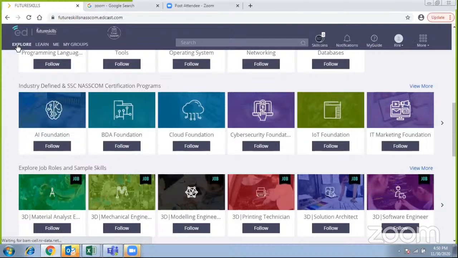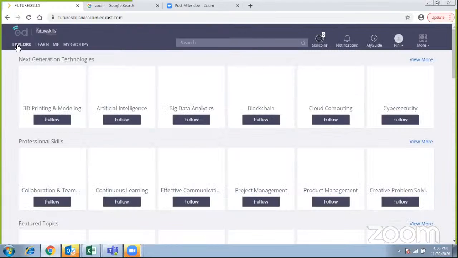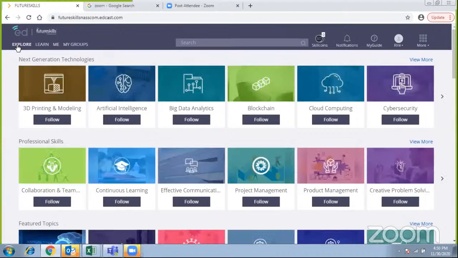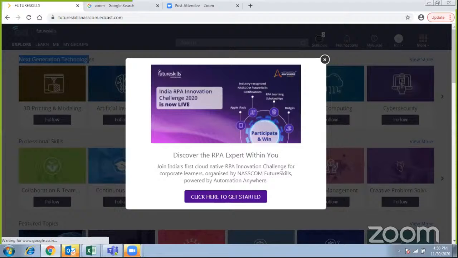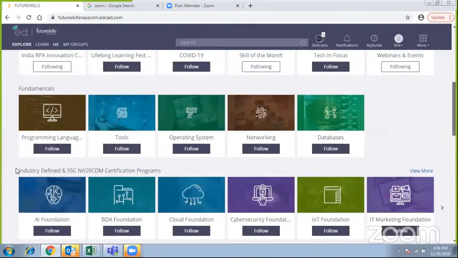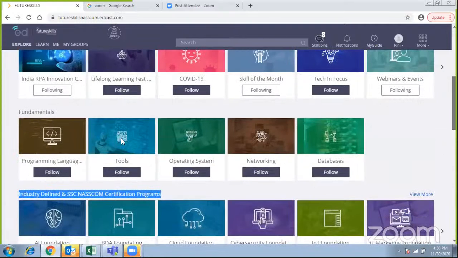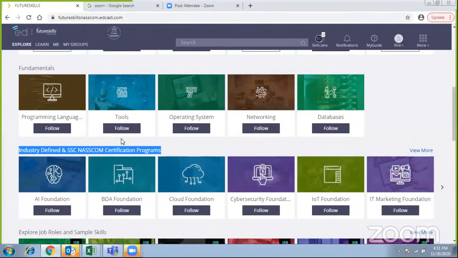Once you click on this, we'll come to the home page of our Future Skills platform. Here you can see various rows stating next generation technologies, professional skills, featured topics. Scroll down to the fifth row, which says industry defined and SSC NASSCOM certification program.